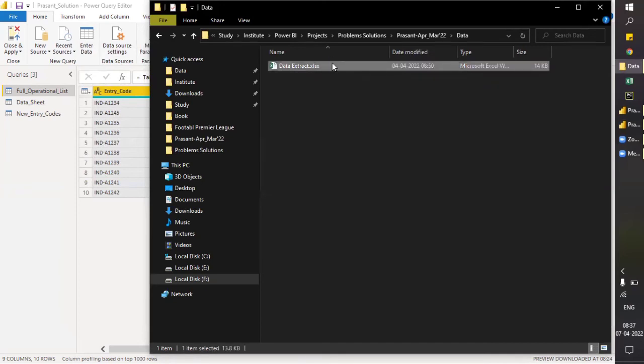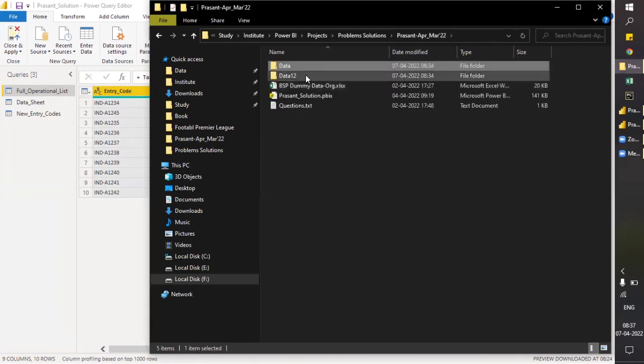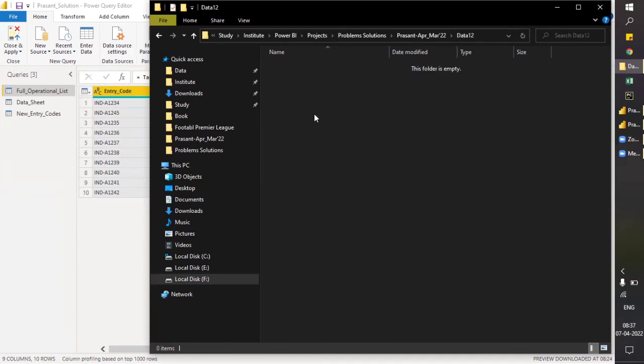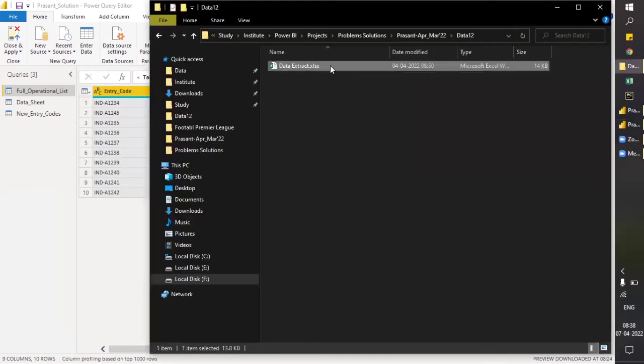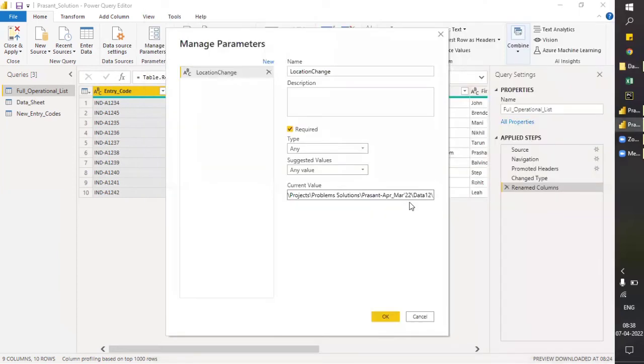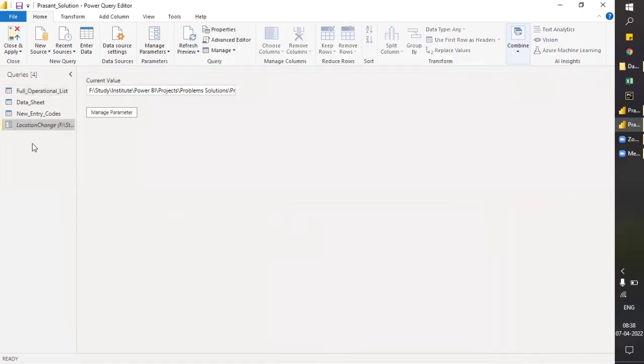Okay. And in current value, we will just copy and paste the path here, then slash, and the file name at the bottom. Again let me move the file from here, so that when we refresh it errors out and we fix that. Okay, and you can see our parameter has been created. Now I will refresh. Remember we have changed the location, so ideally these two also error out.